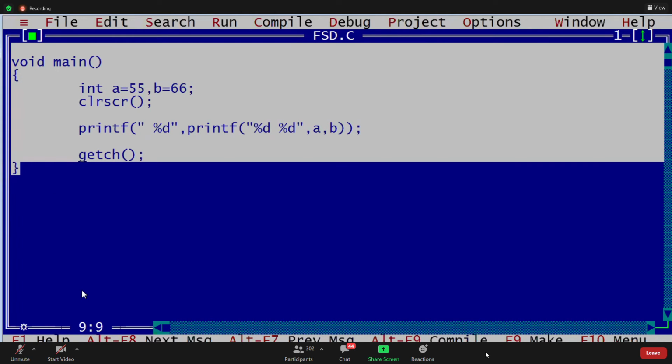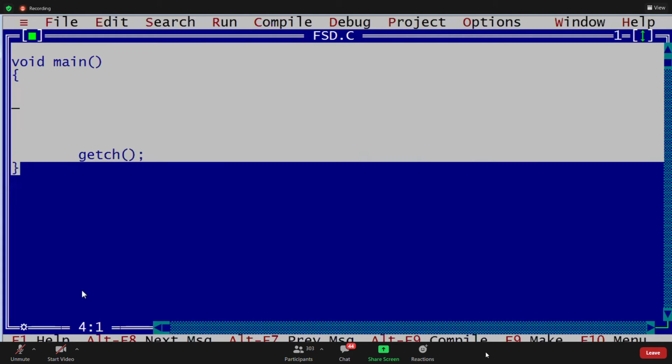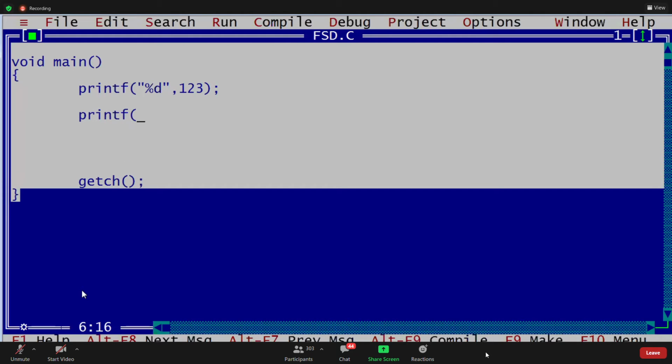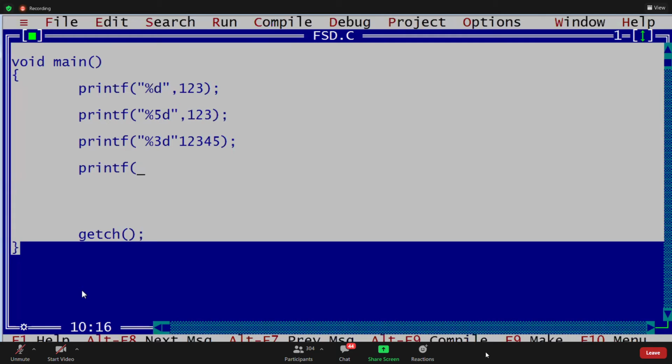Scanf you understood, right, guys? How scanf works? Yeah, next I want to write some printf statements, guys. Tell me those outputs one by one. Write now, first percent, you know already some printf statements. Printf of percent d 123, guys. Second, printf of percent 5d 123. Printf percent 3d 12345. Printf of percent minus 5d 123.